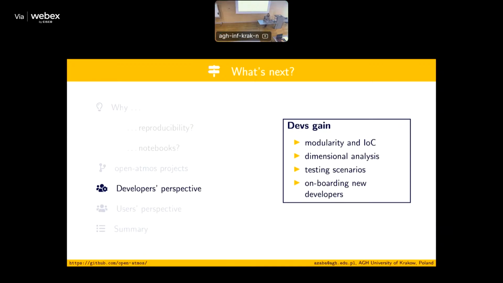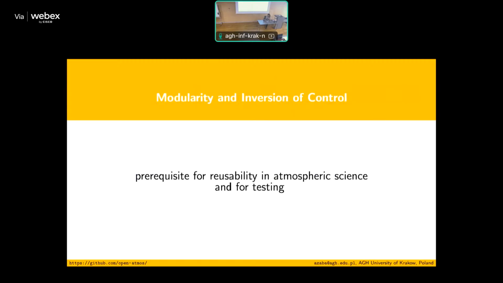Okay, so from the developers' perspective, we will start. Here is what developers can gain and what actually is important for us. So we need some inversion of control and modularity, and if we have this, dimensional analysis can be obtained. Also, we need to find some testing scenarios. We need to onboard new developers. So how do we do this in our packages? This example is based on PySDM.